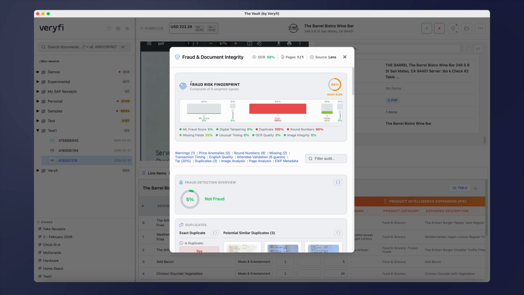Overall, there is a fraud risk fingerprint where you can actually control the balances. I've pre-configured that the ML score is worth about 30%. Duplication is about 50%. Obviously, a duplicate means there's potentially a higher chance of it being fraudulent. But you can configure all of these variables. You can configure these weights, and then the system will also do a calculation of the fraud fingerprint. Cool. All right.